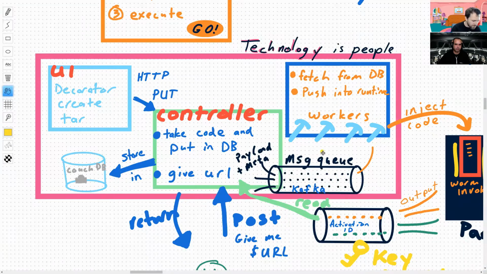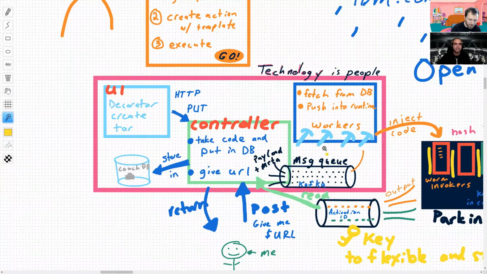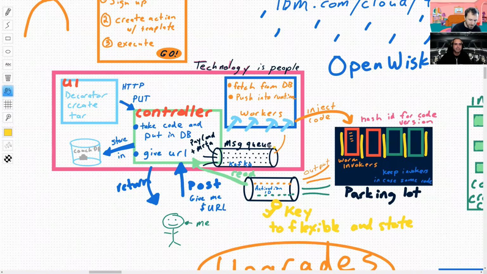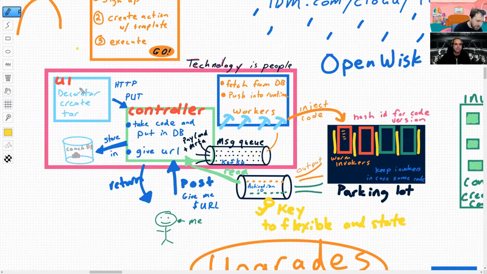So here's the majority of what we're talking about. Starting over here with this UI piece is where the user interacts, and that has what you called the decorator. It creates the tar, I don't remember if this created the tar or the controller did, but basically it takes the inputs and sends them over to the controller. Yeah, it's a Node.js application.